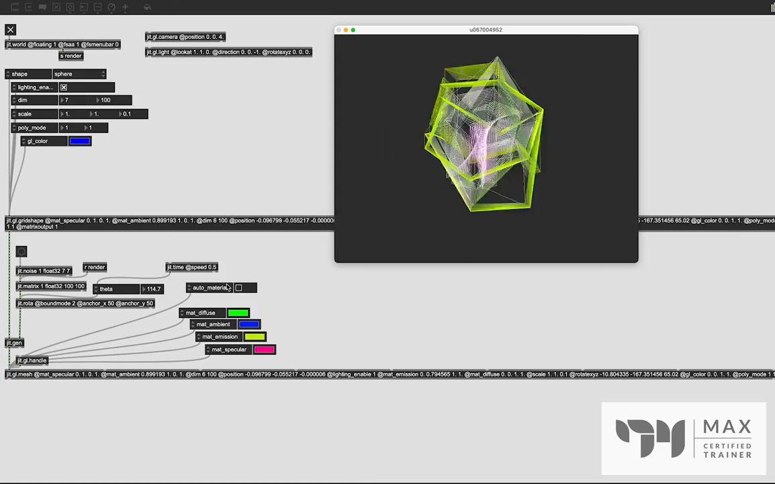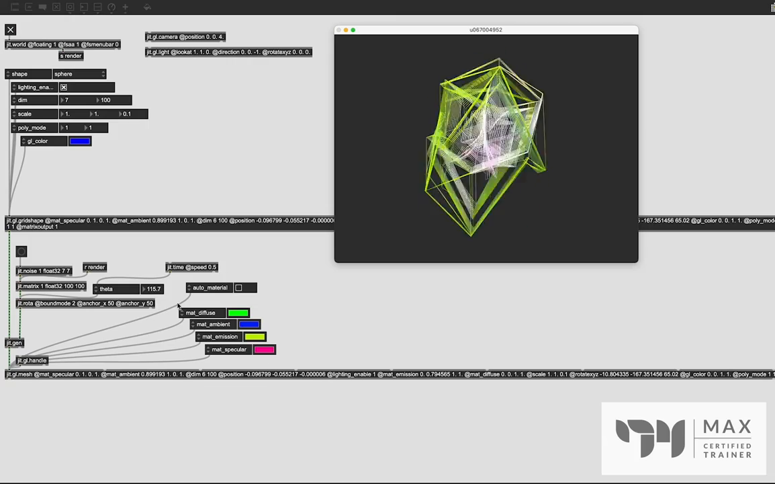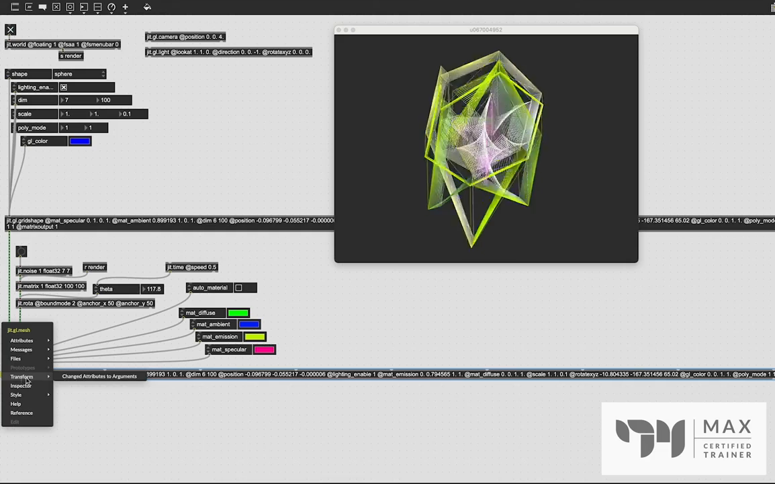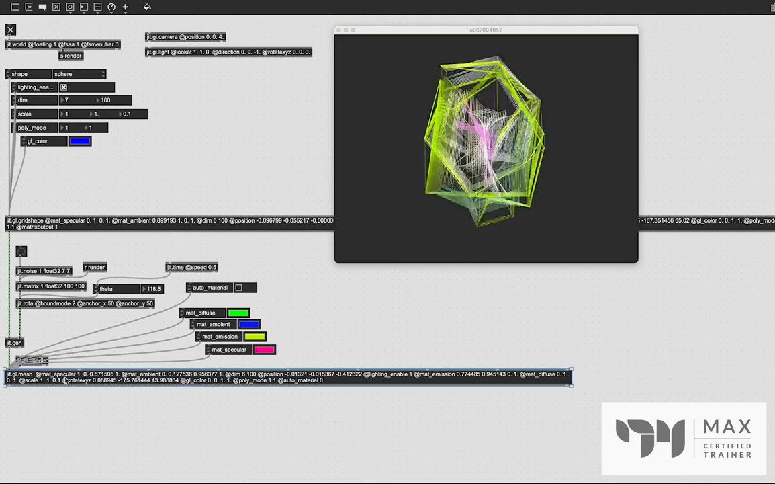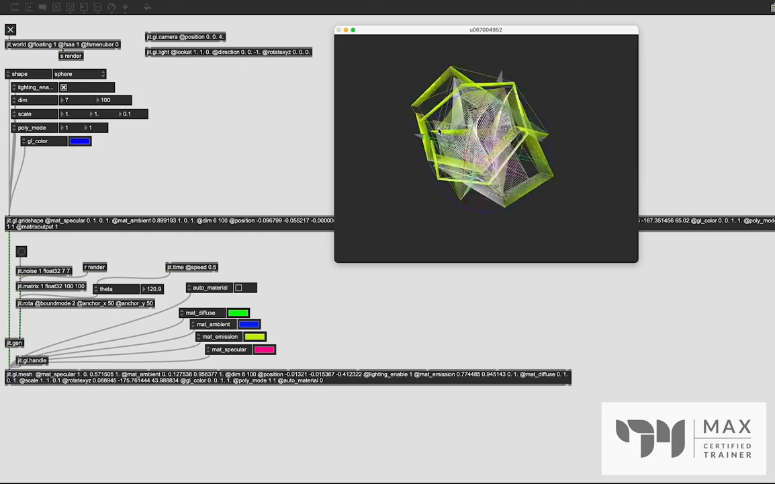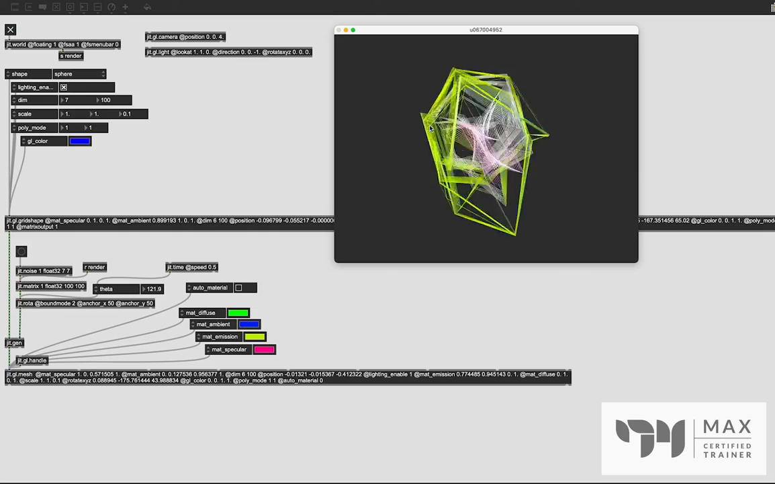That needed to be pointed out. The auto material has to be turned off. And then once you have all that set up, however you like it, whatever colors you want, again, you can click the triangle, click transform, change attributes to arguments, and now all of that is hard-coded in. And next time you load up this patch, it's going to be ready to go right there.